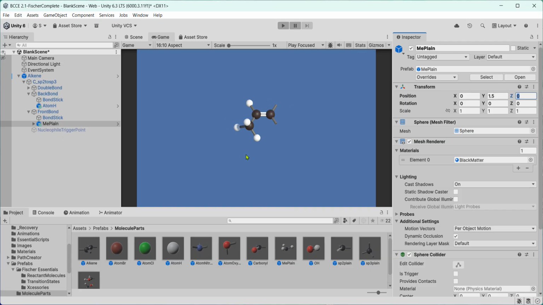So there's a nice allylic molecule, and I haven't finished it yet, but you can see it took me just a few seconds to put that together.